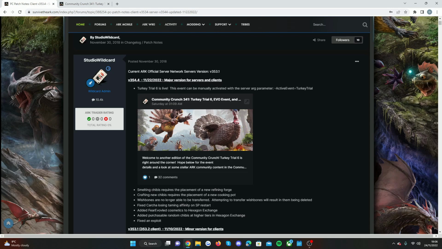Wishbones are no longer able to be transferred. Attempting to transfer wishbones will result in them being deleted. So do not try and transfer any wishbones in the game, otherwise anything you have obtained will get deleted from the game, guys. So that's a real heads up if you are collecting wishbones at the moment and you don't want to lose them, because if you transfer all of them, imagine all the hard work you put in could be gone. So that's a heads up to anyone that's trying to do that.